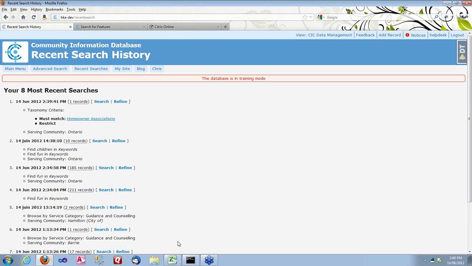If you perform the same search twice, rather than putting two of the same search in your list, it bumps that search up to the top without adding it again, so that you don't end up having multiple of the same search in your most recent 20, and that it's as useful as it can be.